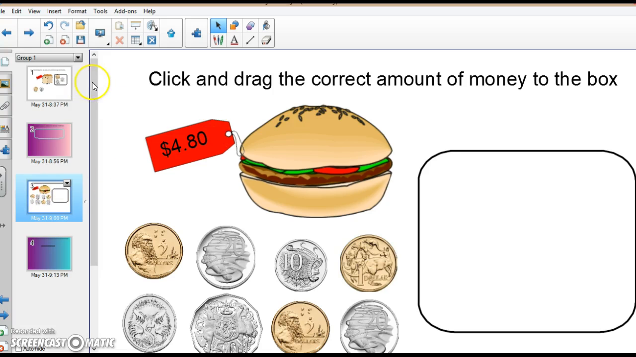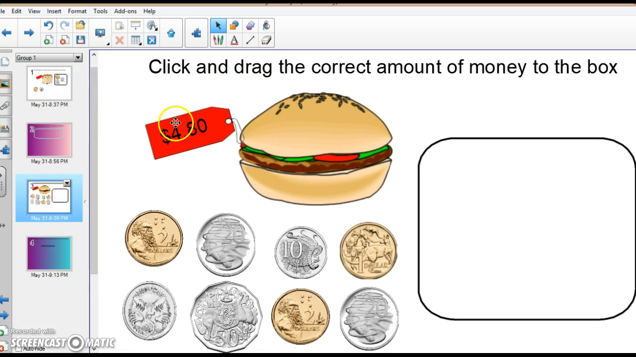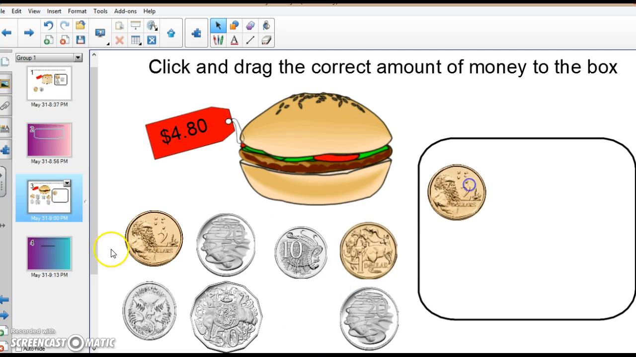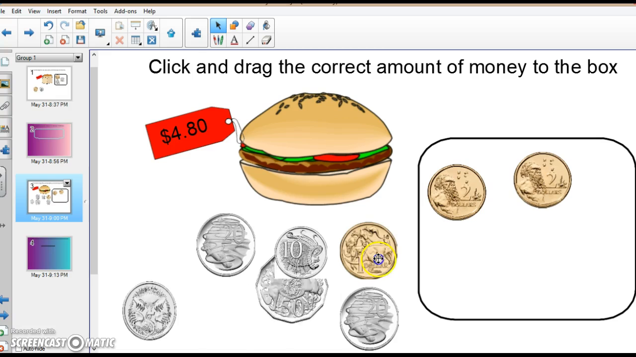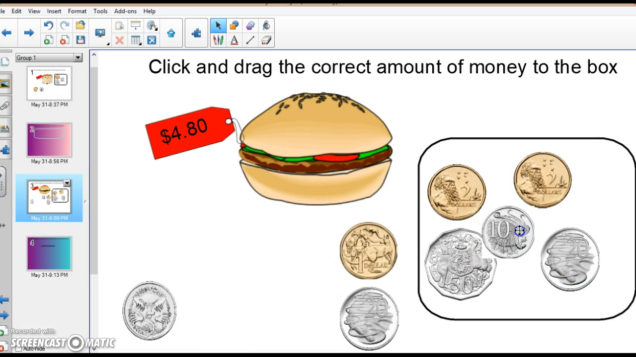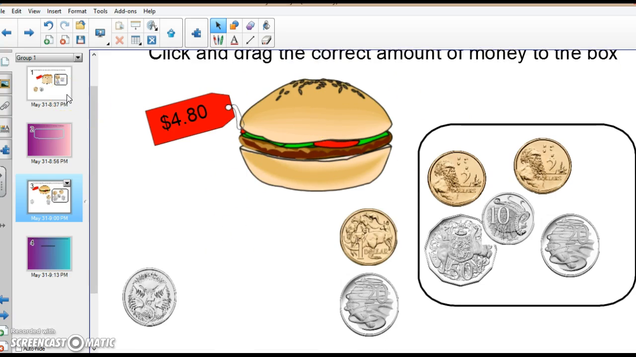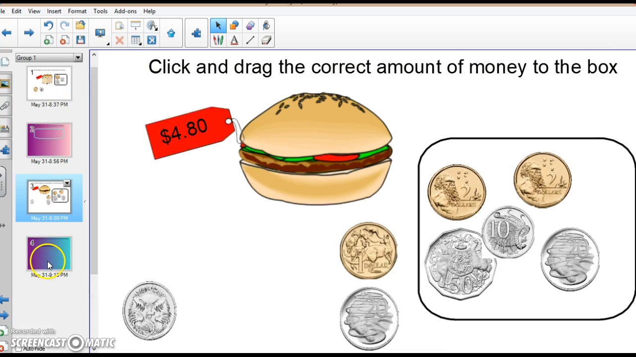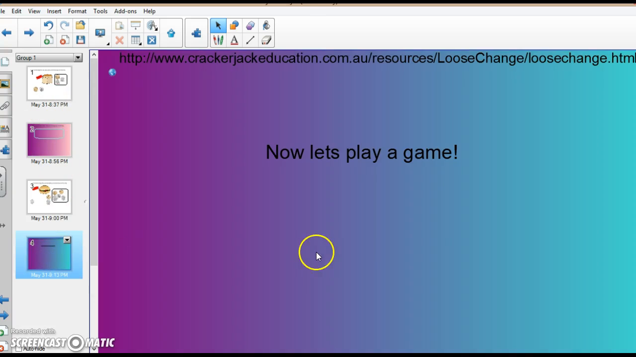Now on the next slide, it's the same question, but we've got a hamburger and a different amount of money. So we've got $4.80. So again, it's just adding up the coins to make the right amount and working as a class to come up with the answer. You can do as many of those activities as you want. I've already done two, and then on my fourth slide here, I've added in a game.